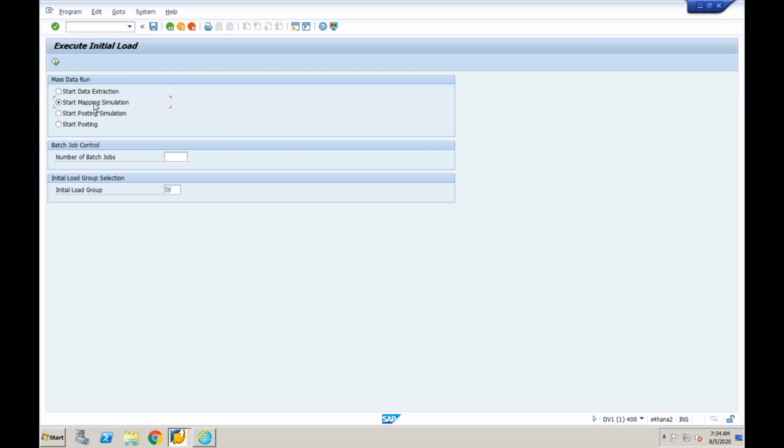Number two is it will perform the mapping, so it will tell you whether the mapping is properly available or not. Third, it will do the simulation posting. It will not post exactly, but it will try to post and tell you whether it is posting correctly or not. And finally, you will say start posting, which means the system will actually post the document from the source system to the target system.